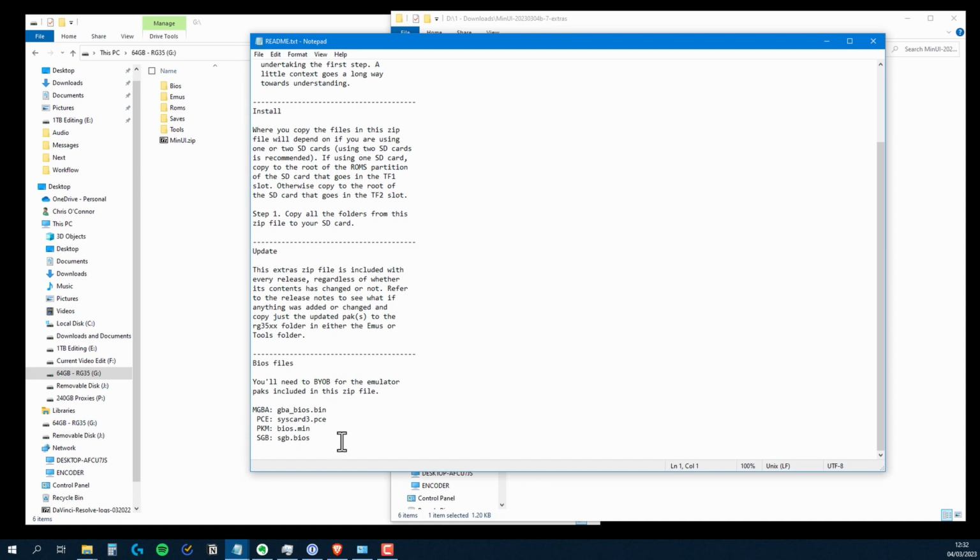The second point I'd like to make is that I'm setting my system up to use both TF1 and TF2. So because of that, I'm copying everything to the TF2 card, obviously with the exception of that binary file that went onto TF1. However, if you're only using one card, then obviously you'll be copying everything onto your TF1 card because you won't have anything in TF2. So just so long as you're aware of that.